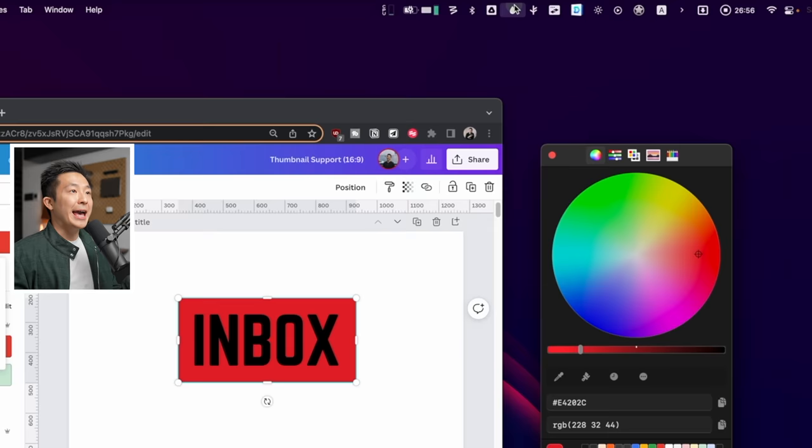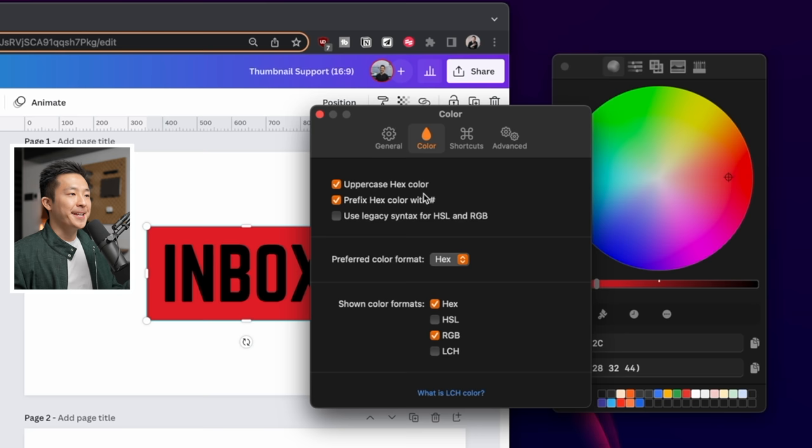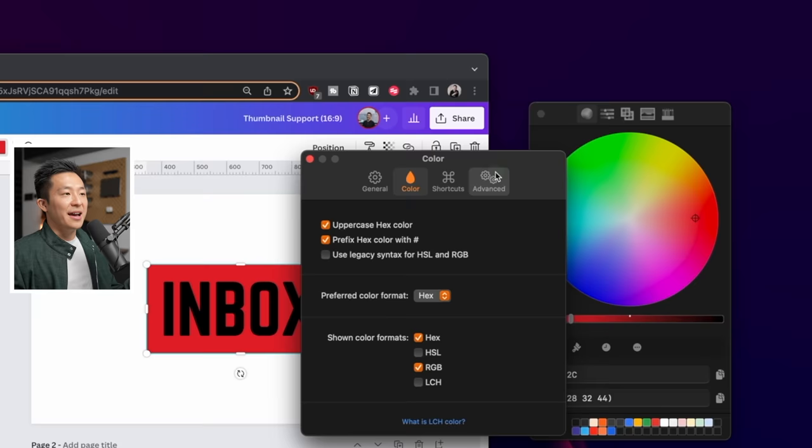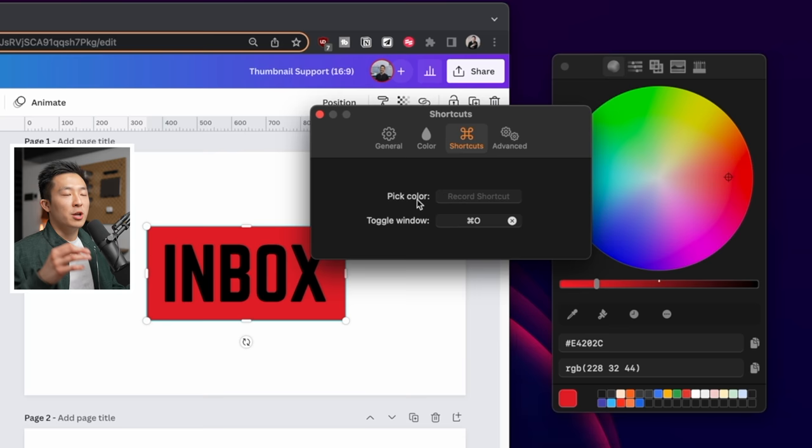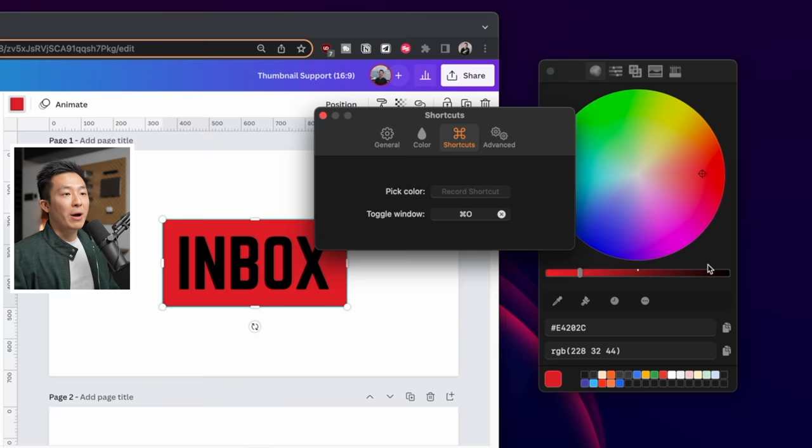Now, to do that, you have to go into Preferences, under the General tab, Show in Menu Bar instead of Dock. Under Color, uppercase hex color, prefix hex color with the pound sign. I uncheck HSL and LCH because I don't know what they are. Can someone please teach me in the comments? Advanced, copy color in preferred format. This copies it to the clipboard automatically. And under shortcuts, pick color is already by default Command P, so you don't have to do anything there. And for toggle window, I have Command O, so you can toggle the window like this.